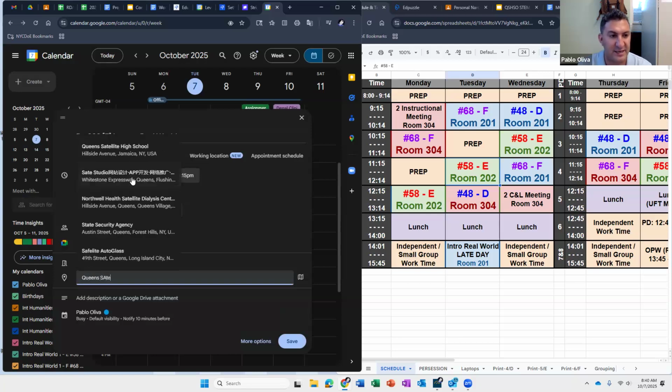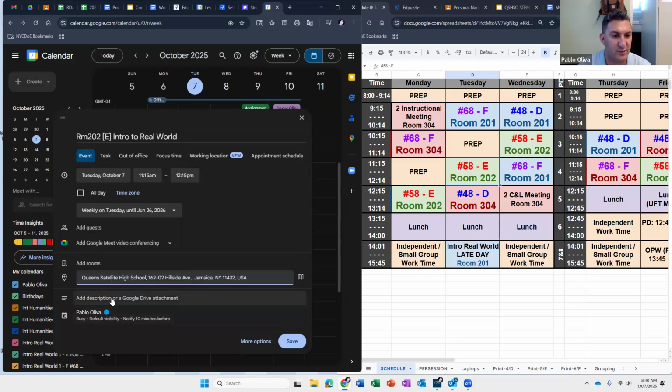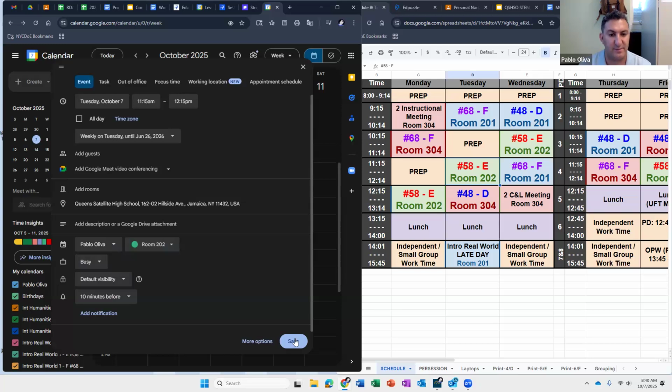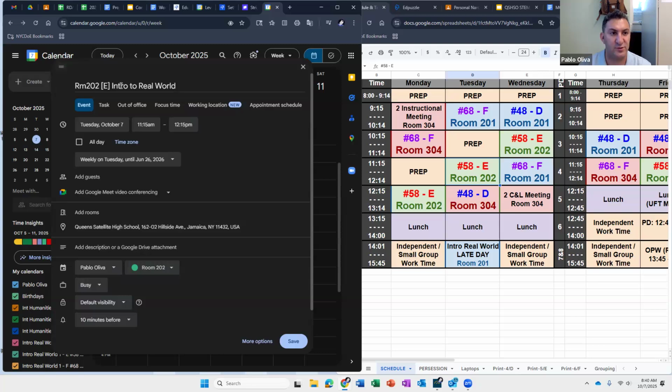We're going to add a location. Queens Satellite High School in Jamaica, Queens. And I'm going to change the color to green because room 202 is green. I'm going to save it. Do I need to change anything else? Does it look good? Room 201, 202. E intro to real world.